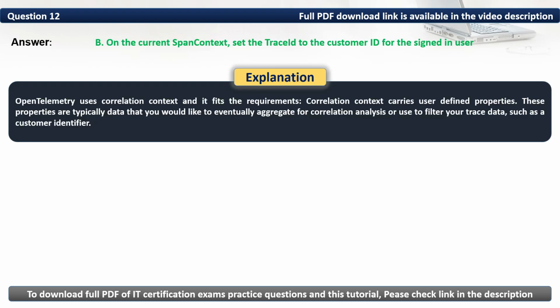Open telemetry uses correlation context and it fits the requirements. Correlation context carries user defined properties. These properties are typical data that you would like to eventually aggregate for correlation analysis or use to filter your trace data, such as a custom identifier.